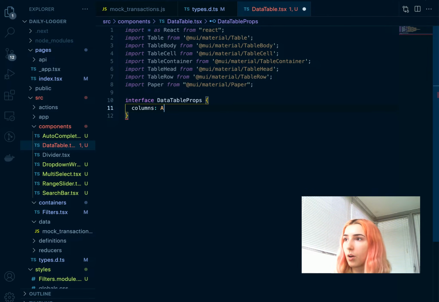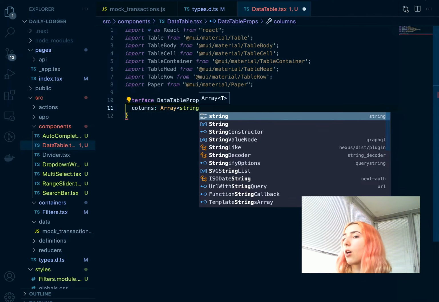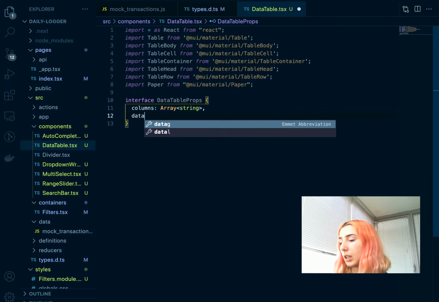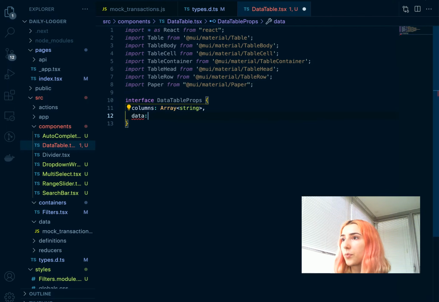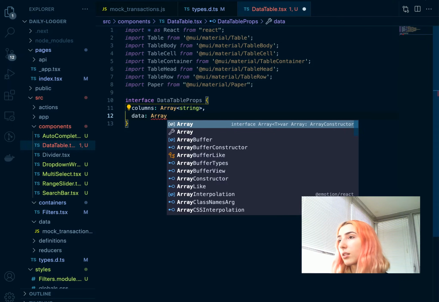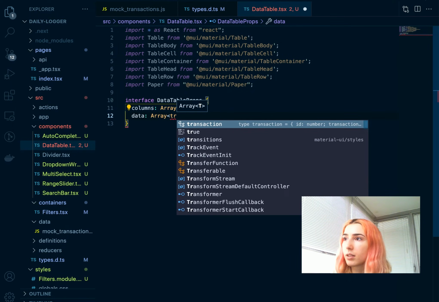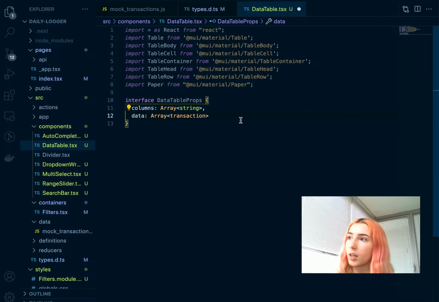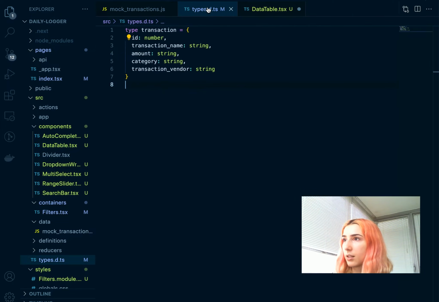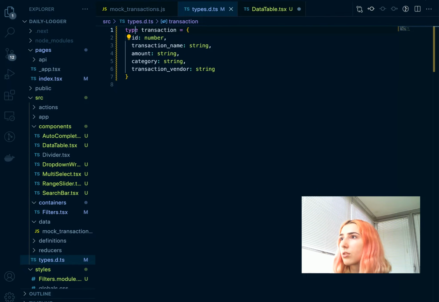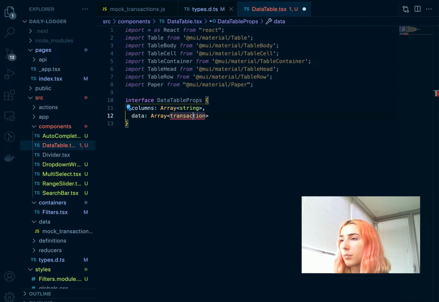So DataTableProps, we know that we're gonna have columns, which is also going to be an array of string. We're going to have data. So this is where the transaction type that we created previously comes in handy. So we can set an array and then pass transaction. So just to follow best conventions, let's capitalize the type itself. That's how I usually do. So update here, and as you can see, I didn't need to import Transaction. It was automatically recognized as a type.